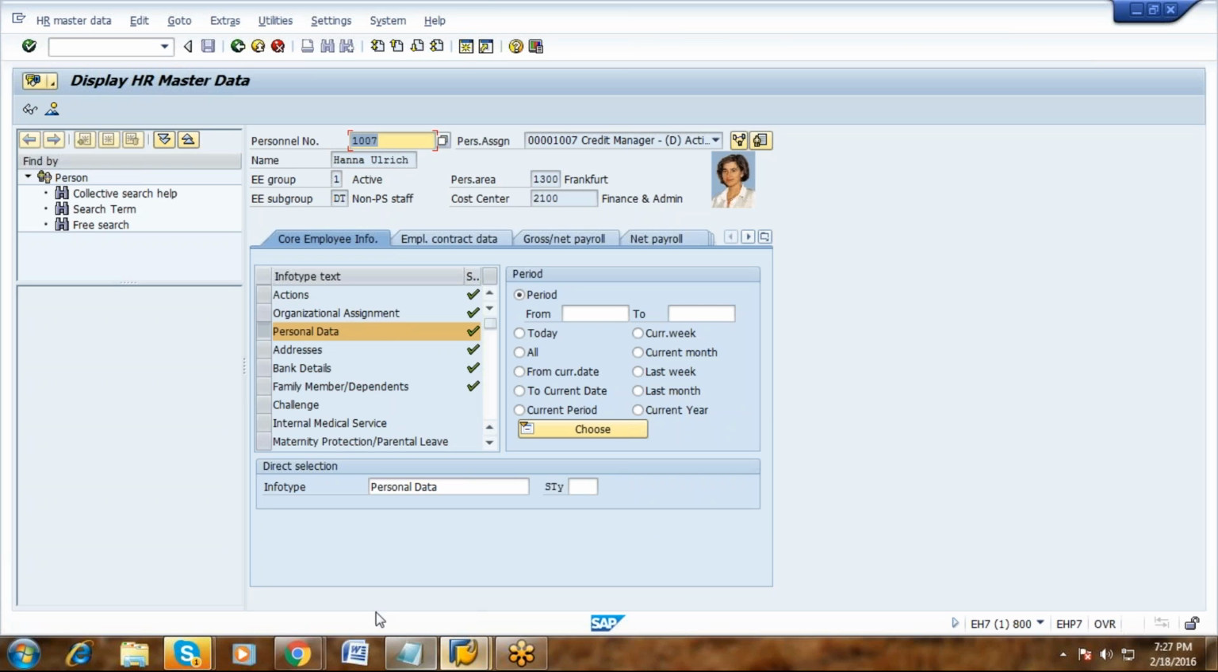Now here you can see this personal data, there is a green check mark opposite it. Address, green check mark is there. Bank details, green check mark is there. Family member details, check mark is there. If you go to the challenge, there is no green check mark. If the green check mark is there, it means data is available for that particular person. Here the internal medical service data is not available. Maternity protection or parental leave data is not available. If the data is available, it will show a green check mark.